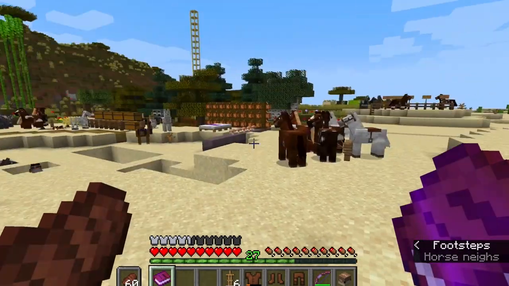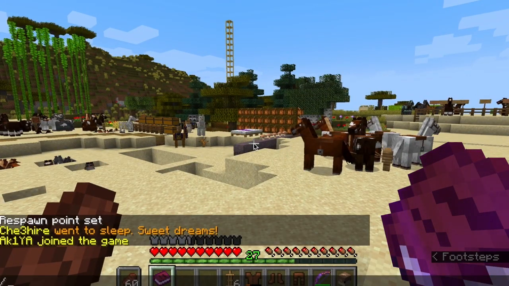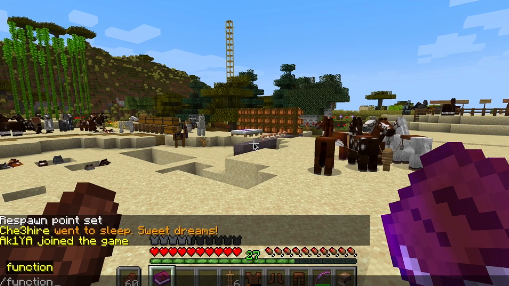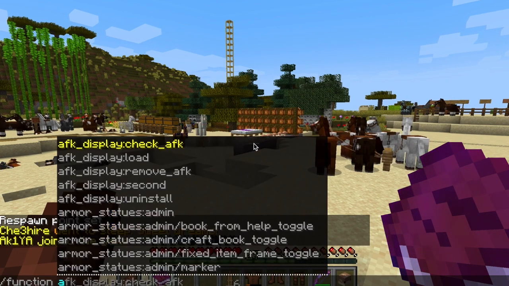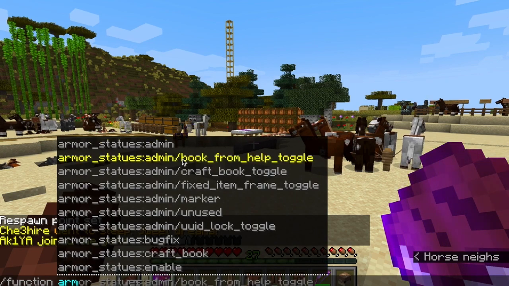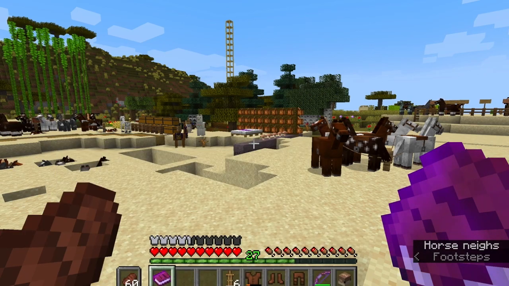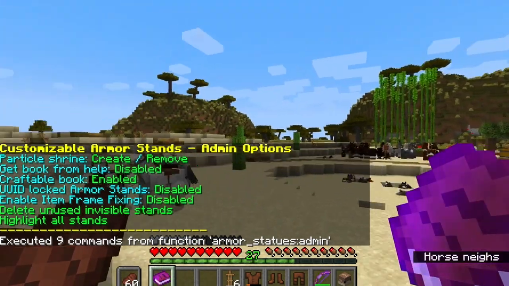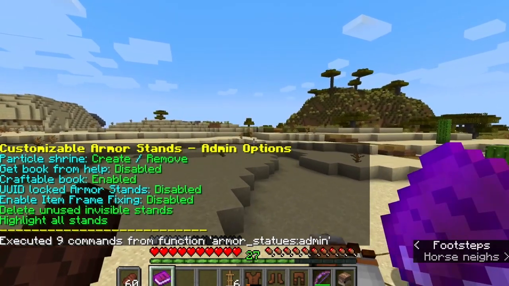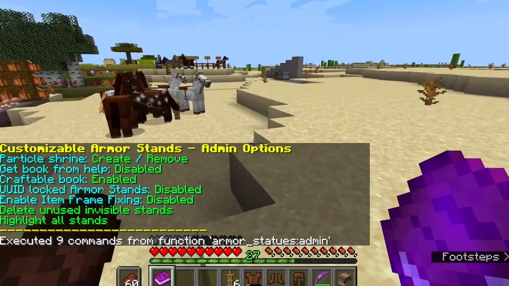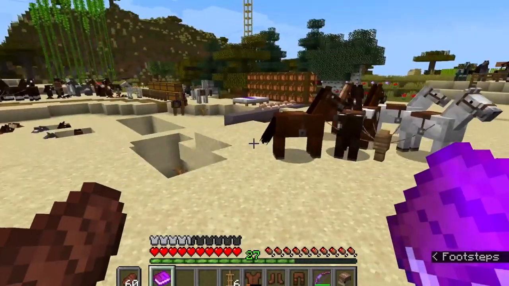Now, if you haven't done so before, you'll have to do this. You have to type in function armor statues admin. So after you do that, you will be able to edit and to use your armor stands.